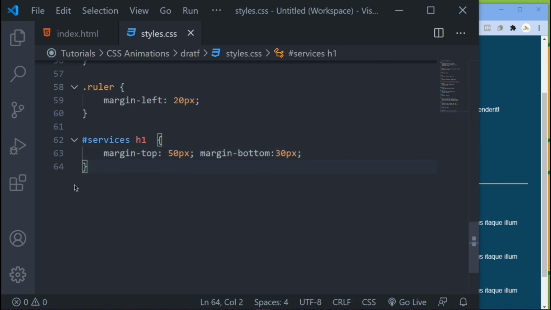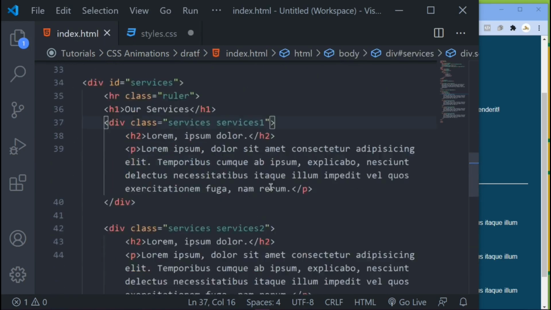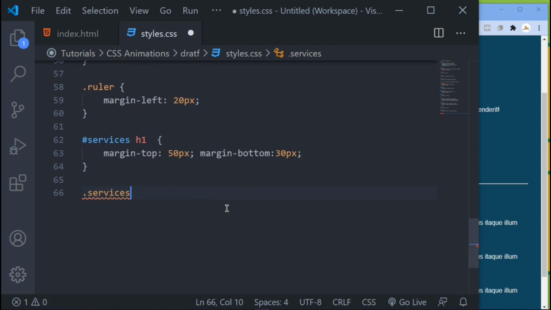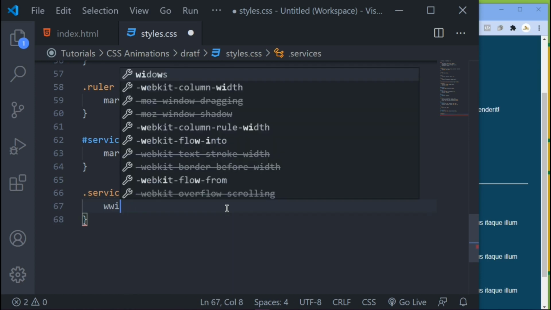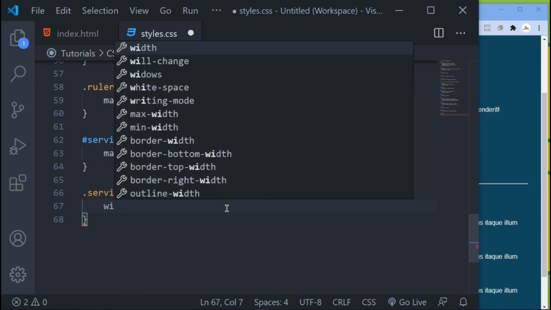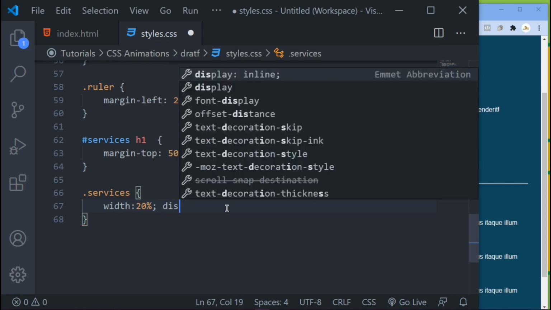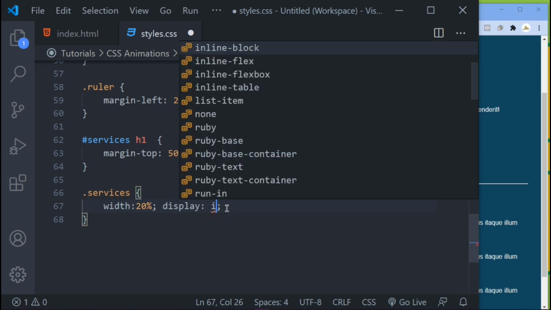Right, and then I want us to target our services divs. Since we know we got 4 of them with the same class name of services, and they each got their unique class name, I want to target all of them by calling services. This time I just want to give them a width. All of them I want to give a width of, let's say, 20%. Right, and I want to display them inline-block.